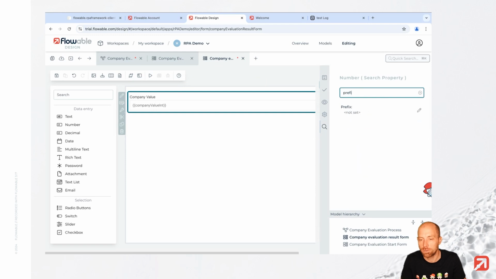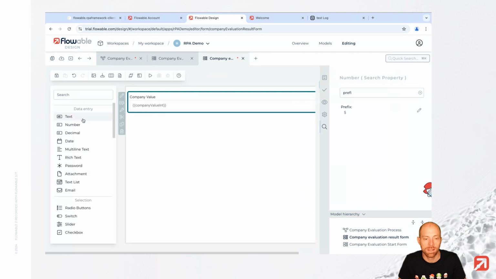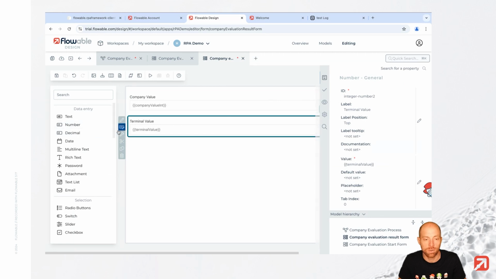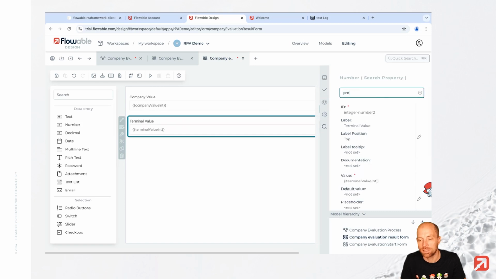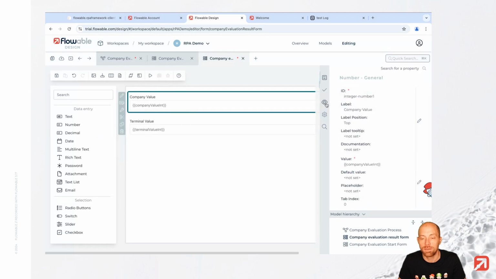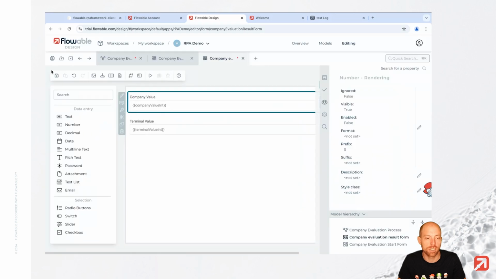We can add a prefix, which is, for example, the dollar symbol, and then we add a second one for the terminal value. That is going to be also stored in terminal value int. And we say as well that we have a prefix in here, and that prefix is going to be the dollar. And we actually could say that it is also disabled, so that nobody is able to change it.